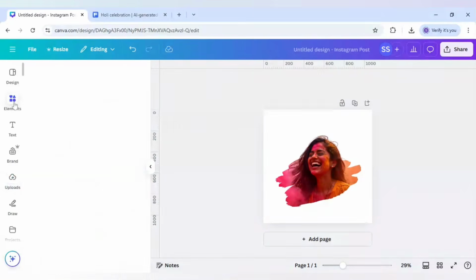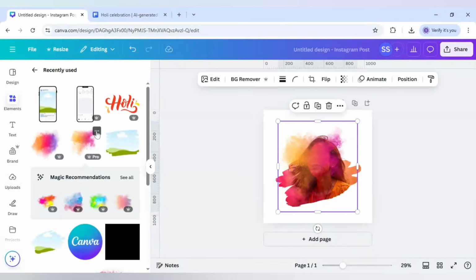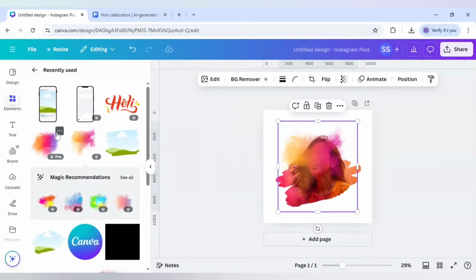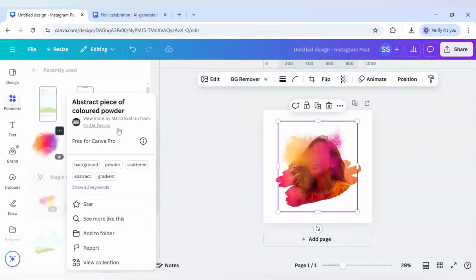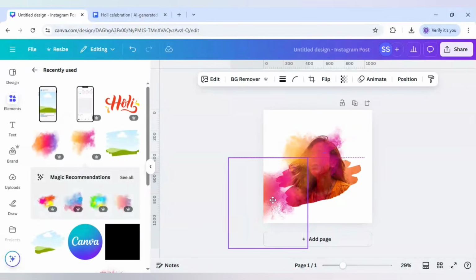This one is done. Now I will go to elements again, and as you can see I have searched for some color splash or holi powder color splash. So I will just click on it. As you can see the image is an abstract piece of color powder. It is the keyword, and next one is abstract, same keyword, just different types of pictures used here.